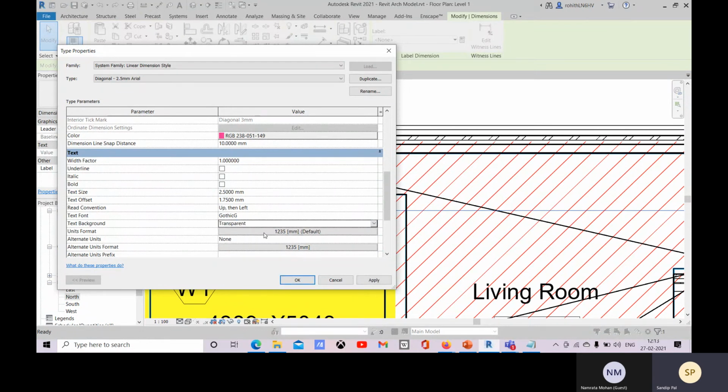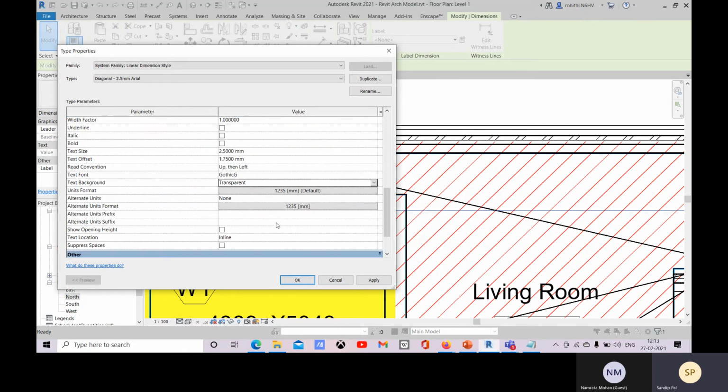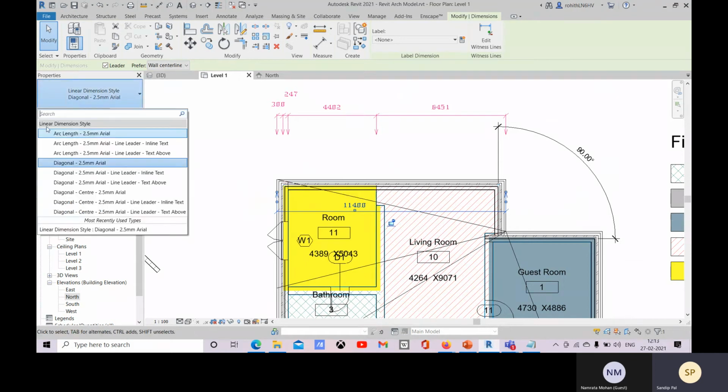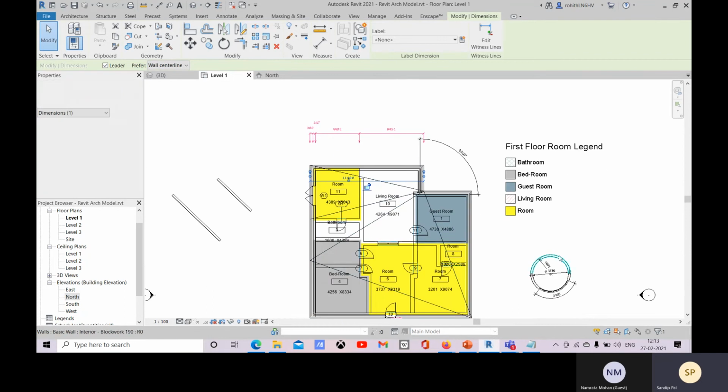And what will be the unit format, if you need any alternate units, these things you can change. Okay, that's it. That's how you can customize your dimension. So here, unlike AutoCAD, you will not get any separate dimension style manager. So this is your dimension style here from this properties palette. Here you have to change it within these type parameters.